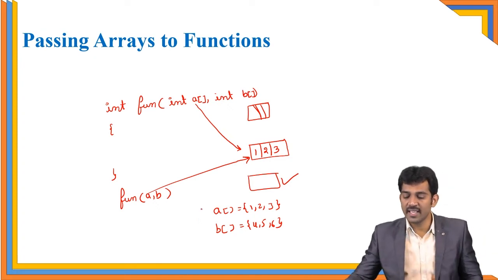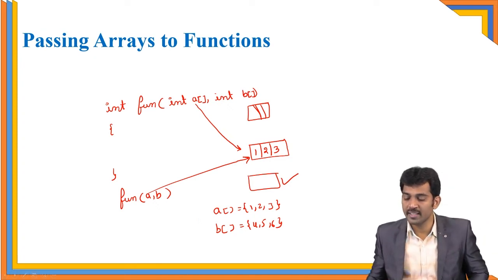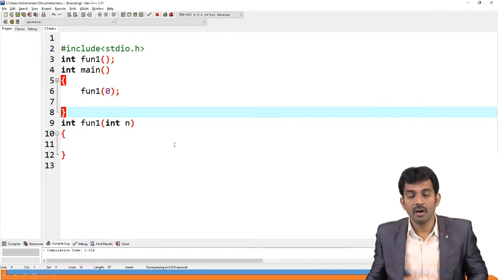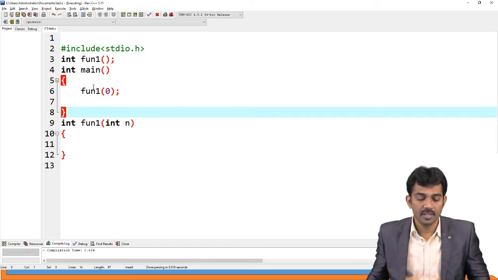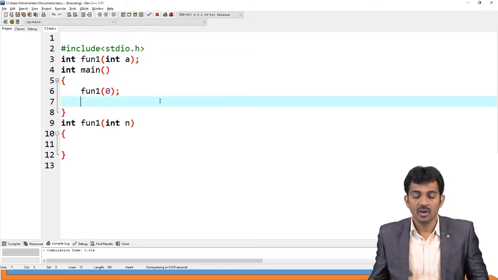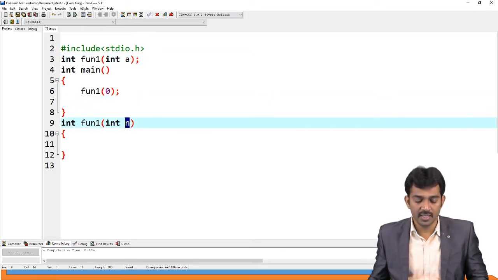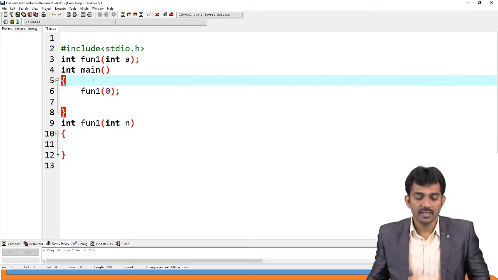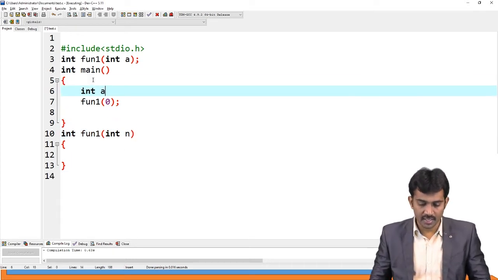Now we'll see an example. I'm going to show you one example, then you'll get more clarity on passing arrays into the function. See, here function 1 is there. What I'm going to do? Int A, and here also int N. For example, here int A is equal to 5.